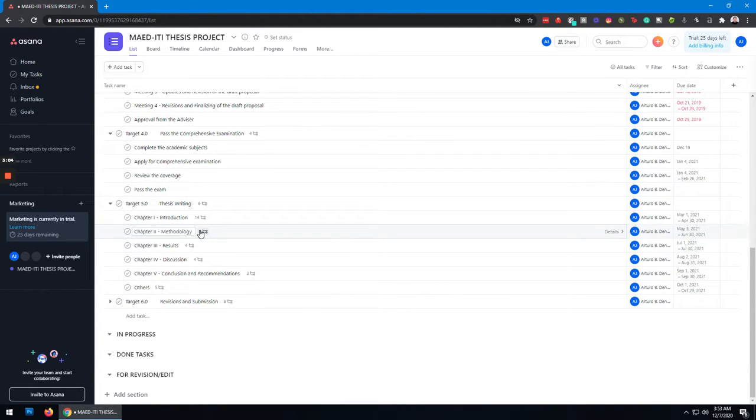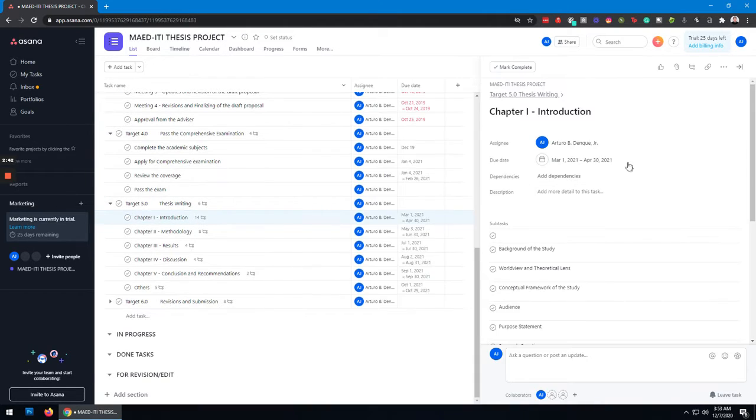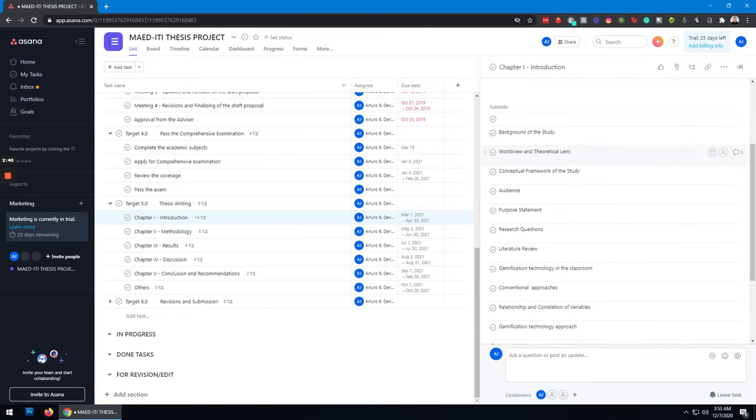So here in the thesis writing, I have 6 different subtasks from chapter 1 down to chapter 5, and I include others for other things. Under the introduction, let me show you the details. So you'll find here the other content that I'm going to include in chapter 1.